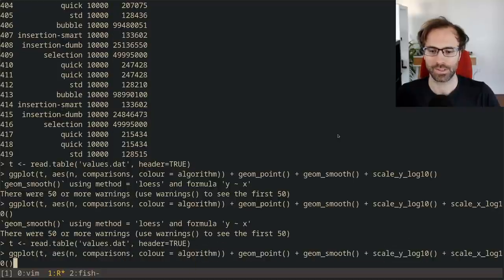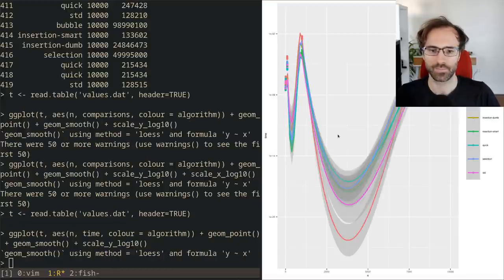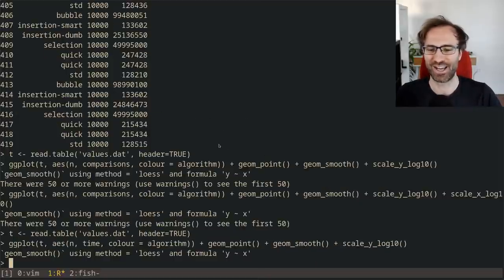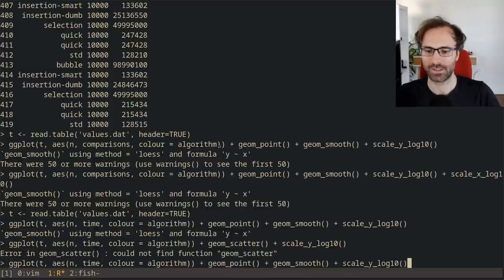So now let's stop this insane scaling and keep geom smooth probably. We want the y-axis now to be time. Whoa, this smoothing is just not helping. Let's get rid of that smooth. I guess technically this is a scatter. I forget, maybe they don't have scatter.